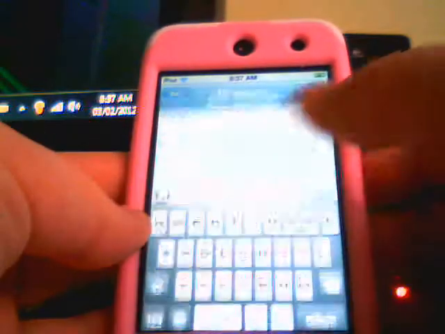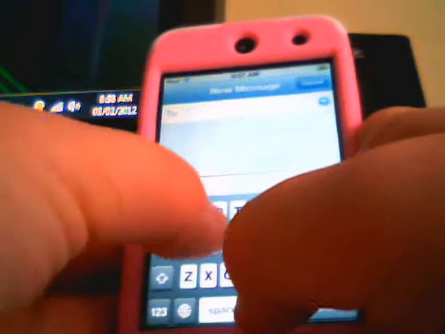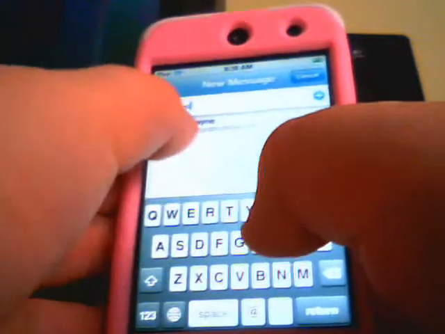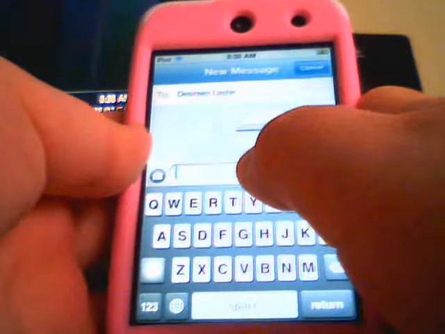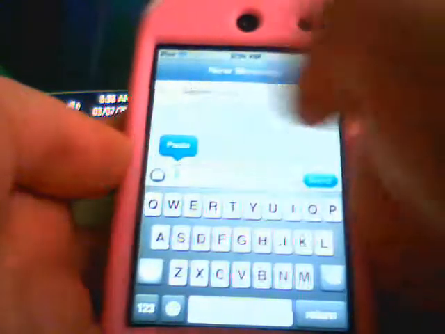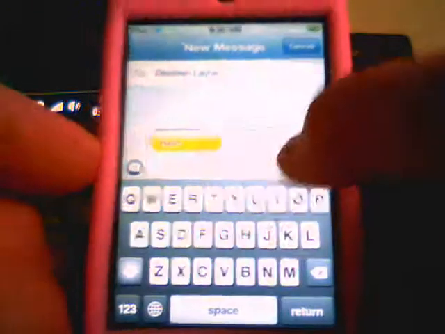Then click continue. Now it's going to bring you up to your texting things, and you're just going to type in your friend. And hold that and click paste. Then your message should come up there. You see it's yellow instead of being blue.